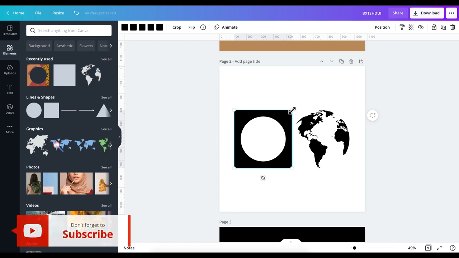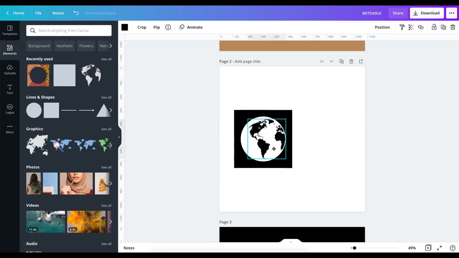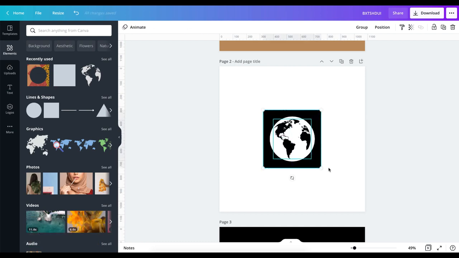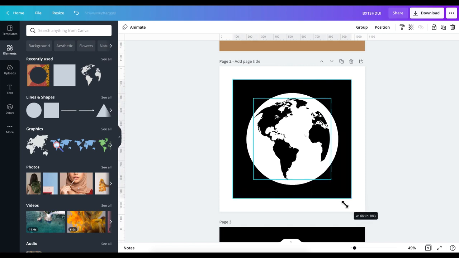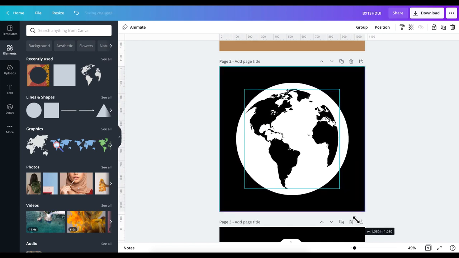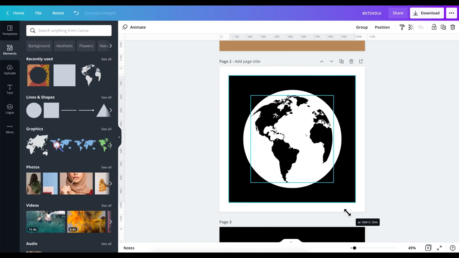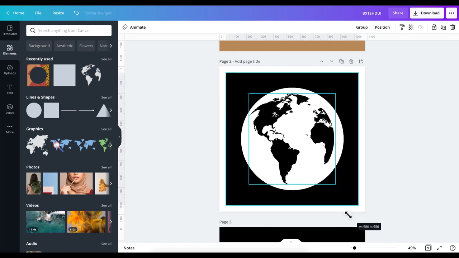The next thing we want to do is grab this earth here, reduce the size, and put it right in the middle here. Grab both of them, bring them to the middle, increase the size like this. You can even increase it this way. It all depends on what you want. So you just increase it like this.